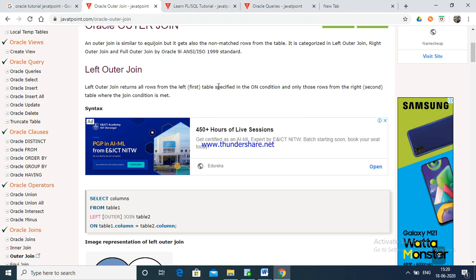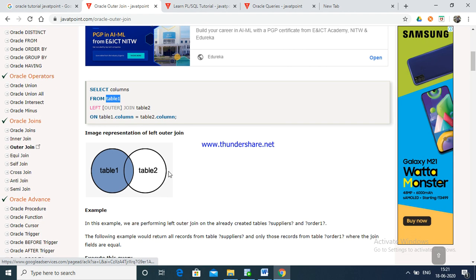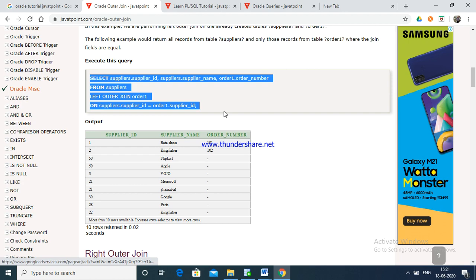From the first table we are going to get all rows, the left table specified in the ON condition. This is the first table. Here we are going to get all rows or records, and from the second table only where the join condition is met. Now we are going to see the result. This is the condition, here see left outer join.